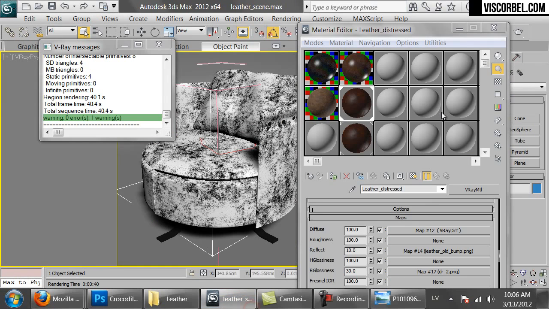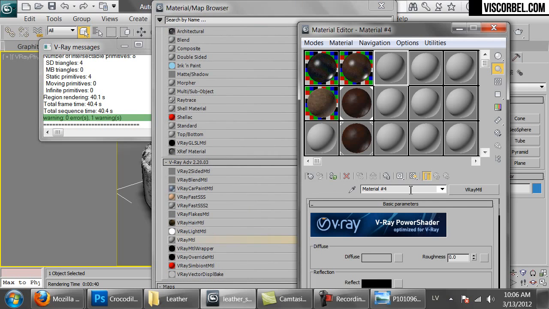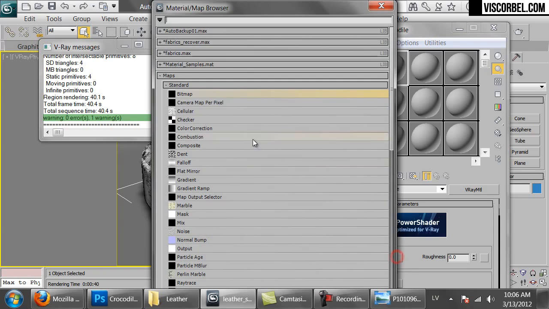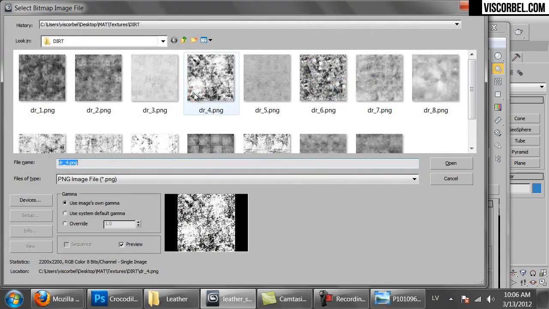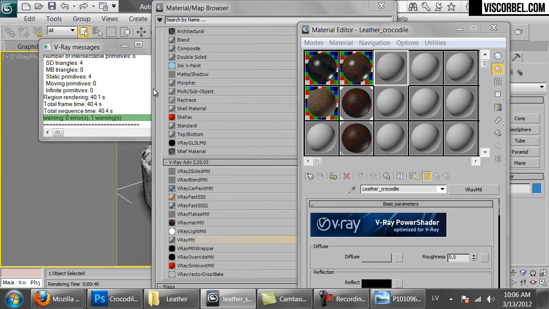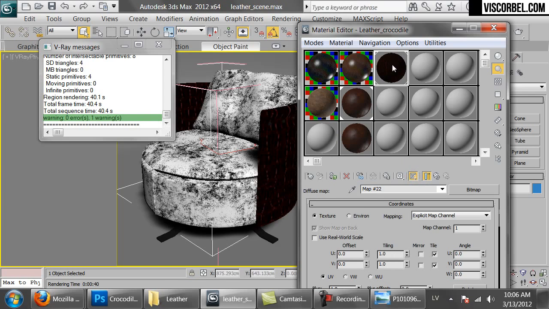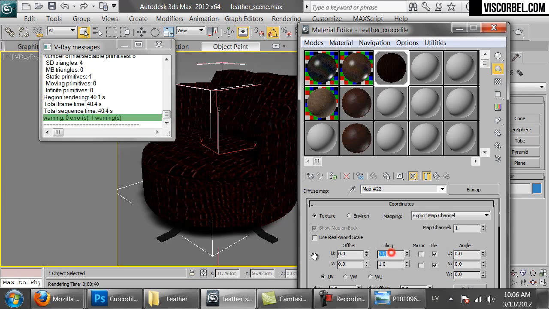Okay, back to 3D Max. Create a new VRay material. And let's name it Leather Crocodile. So first the diffuse map. Here it is. Let's see it on the model. Need to increase tiling. 2 by 2 should work fine.